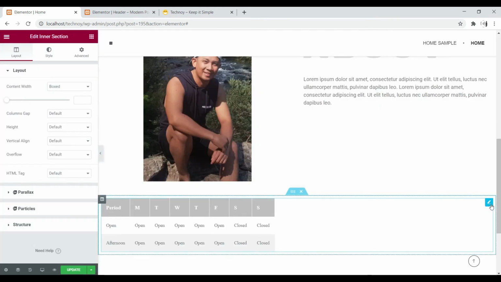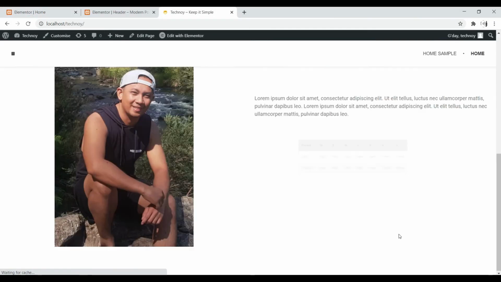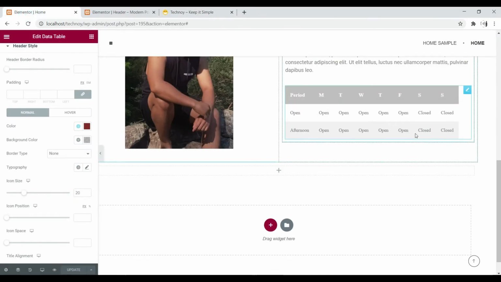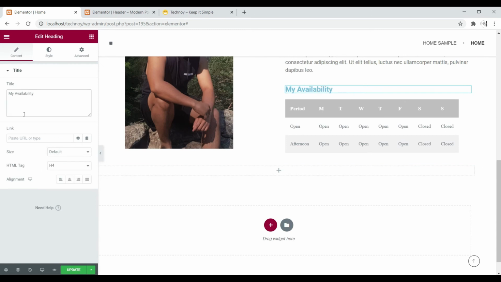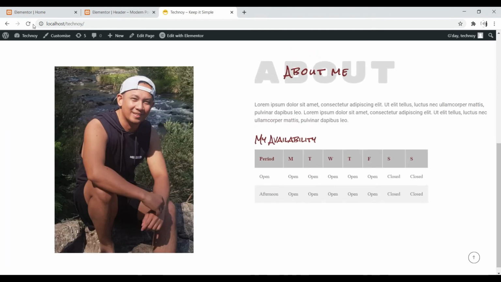Now let's drag and drop it in our About section. Let's refresh it. Cool. Now, let's quickly put some headings in it, update it, and refresh it. That's that. I know there's a lot of information there, but no problem.